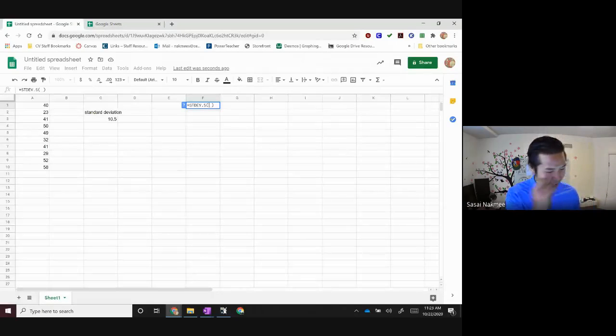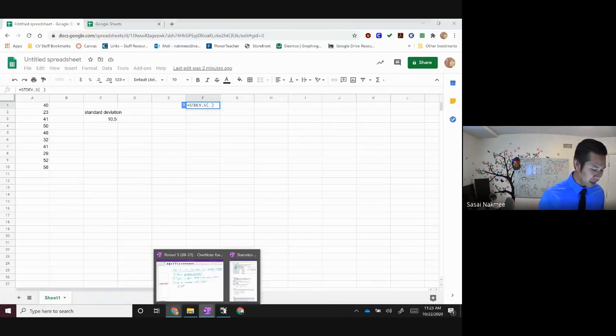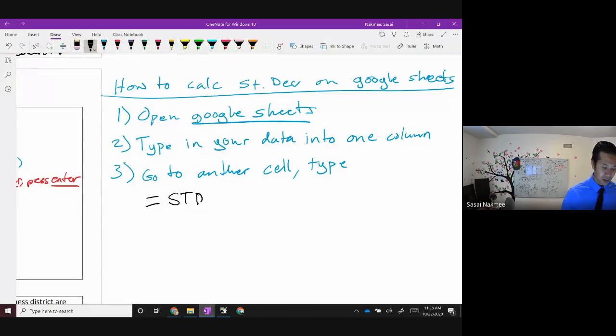So stdev.s will give you the standard deviation for your sample. stdev.p will give you the standard deviation of the population. P for population, S for sample. And this is the important part: dot P for population, and it is important that you know which one you're calculating. And dot S for sample. Okay? So you type that out.